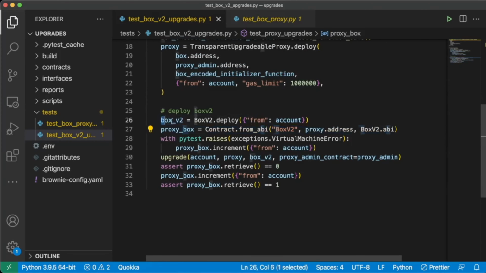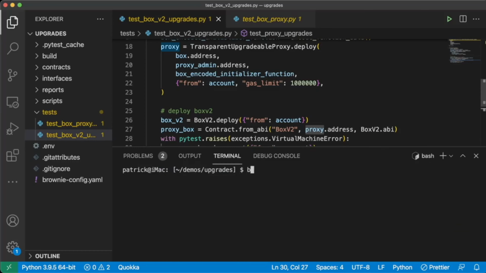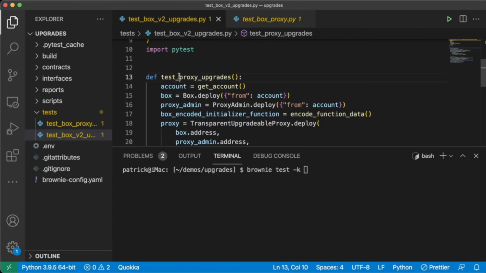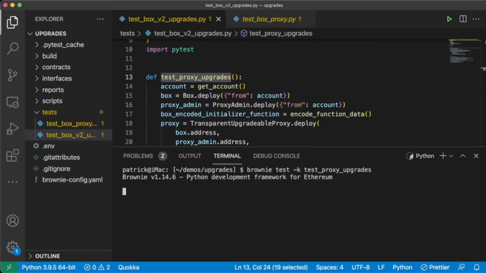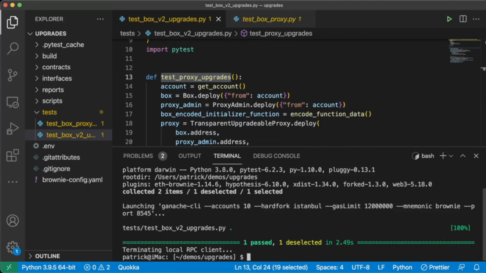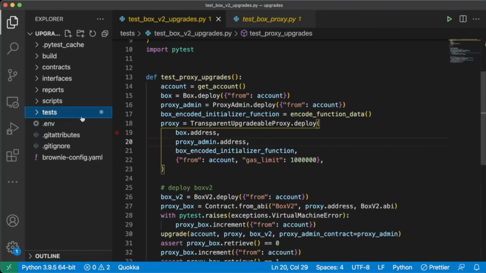So we're deploying our box, we're deploying our proxy and everything around it. Then we're deploying our v2 implementation. We're trying to call increment, which won't work. We then upgrade our proxy to this new address, and then we can go ahead and call increment, and it should actually increment our box here. So let's go ahead and run this test. Brownie test -k. Grab this, paste it in. And we've done it. Our tests are working correctly, so we know that our box is working correctly.